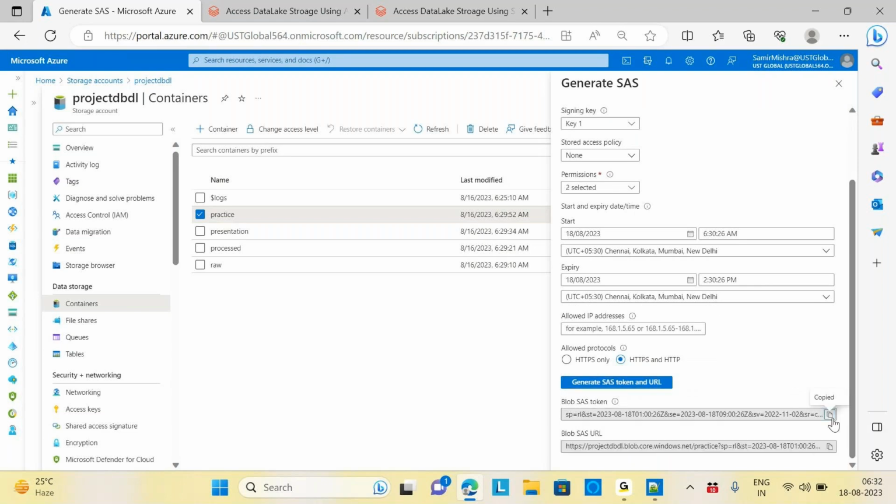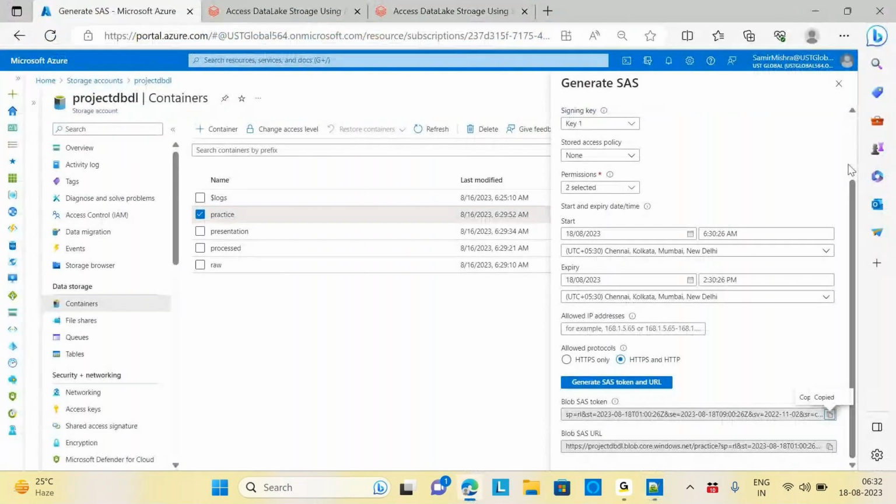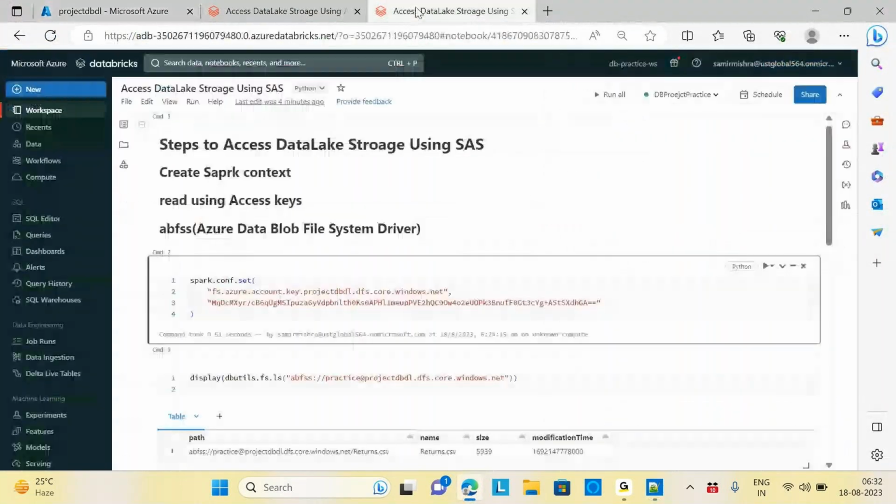Okay, and I'm just pasting it somewhere. This is the SAS token which I am creating. Alright, once it is done, if I go to my notebook, a couple of things will be changed.